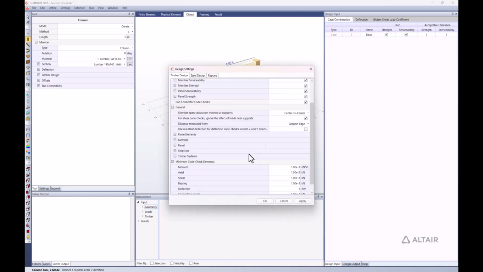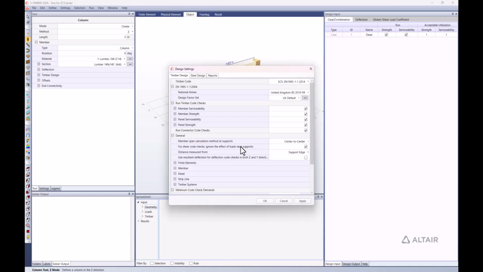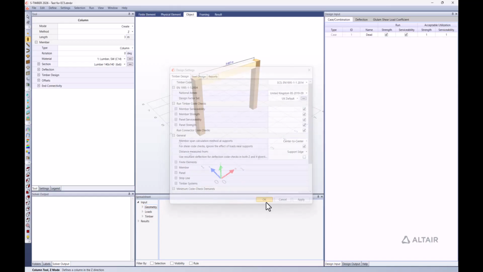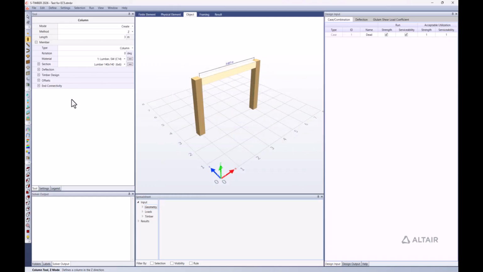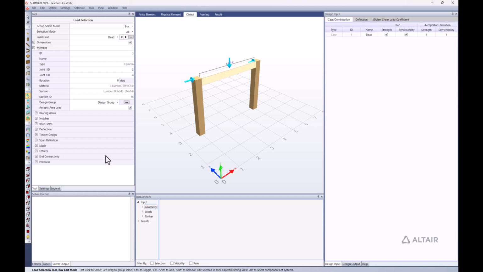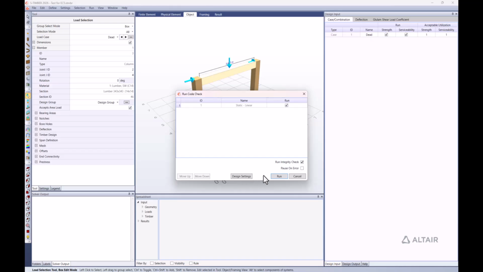For any other additional checks that we want to toggle on and off, we can also do that, but there are other videos focusing on those capabilities right now. So aside from that, we have a couple of loads, two lateral loads and one member load. And after doing that and setting up our constraints, we just need to go here to run, code check, click here on run.